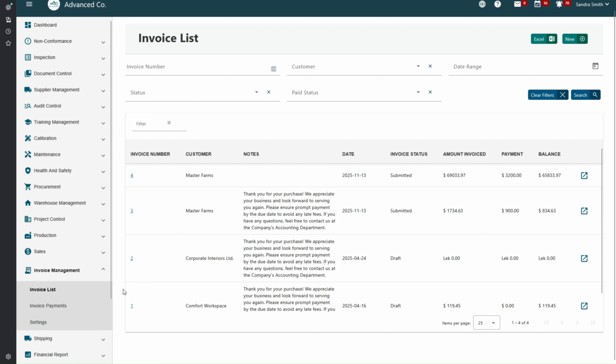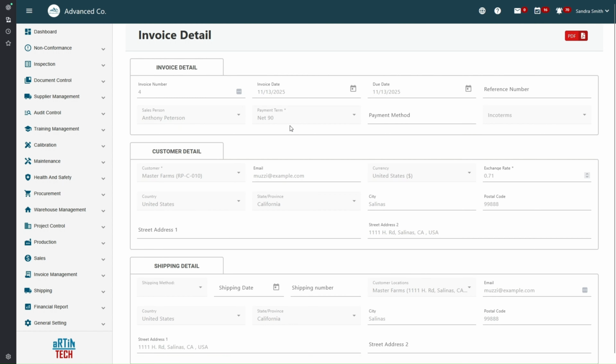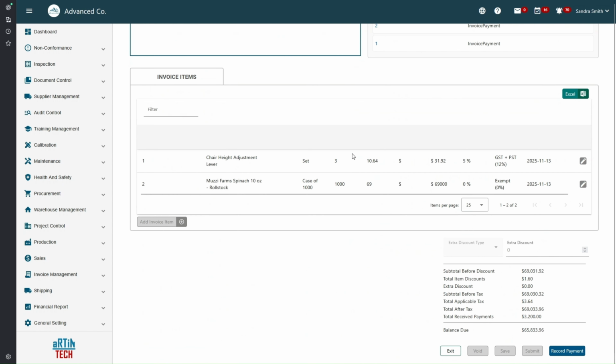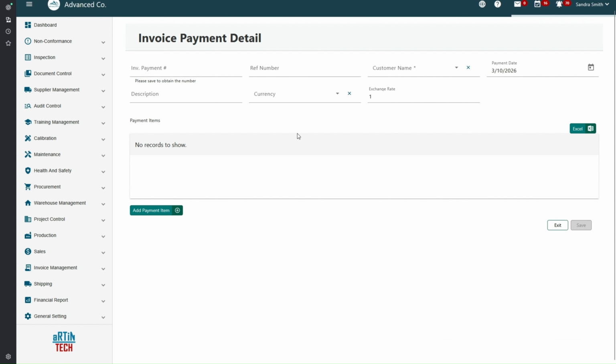Another way is really to go again in the invoice list and pick any invoice that you want to make payments for. Let's say I pick this one. As soon as you see the invoice, if you scroll down, you can see that there's a record payment button here with an open balance. Click here, and it takes you to invoice payment detail.